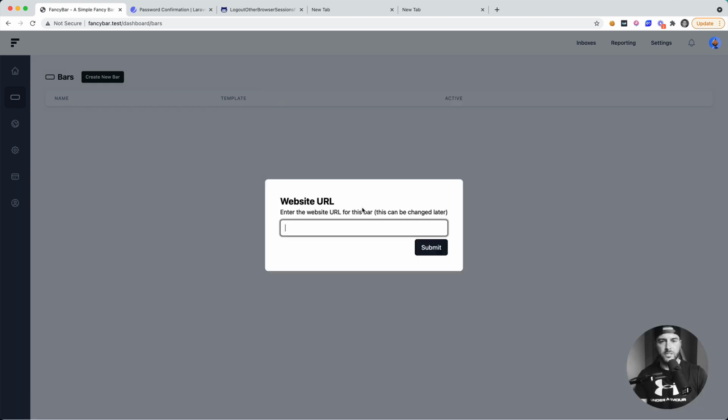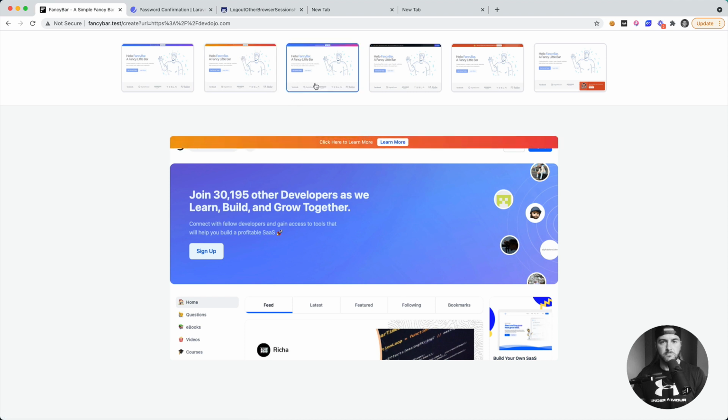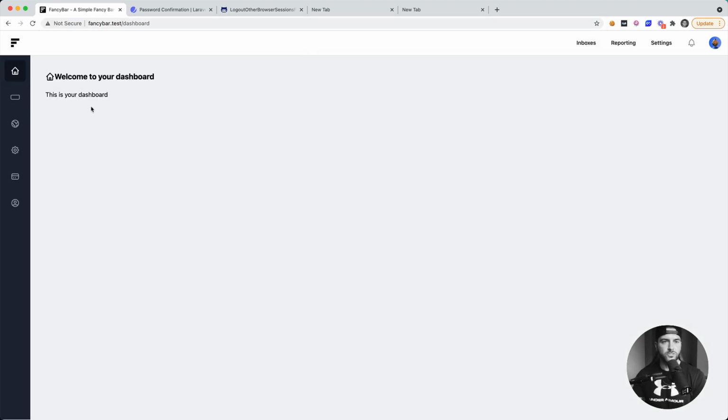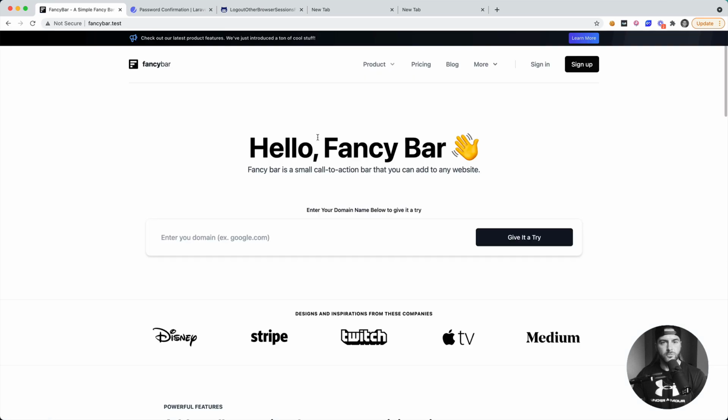And what we can do is enter in our website. And then since we're already logged in, this page is going to let us customize it, and then we can click on save, and then it's going to let us embed it on the website. So I think we're going to end there. We basically just created a create bar section that's going to function similarly to the way it does if you were to go to the home page and enter your URL in right here.